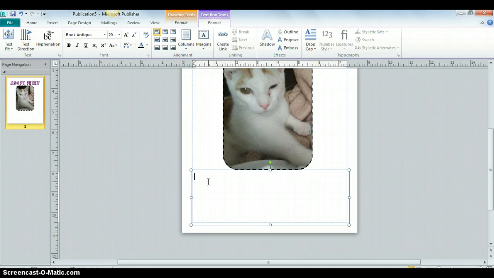All right, so I think that's going to be big enough. So I'm going to say PD is an adoptable 7-month-old kitten. And then I'm just going to put some information in here.